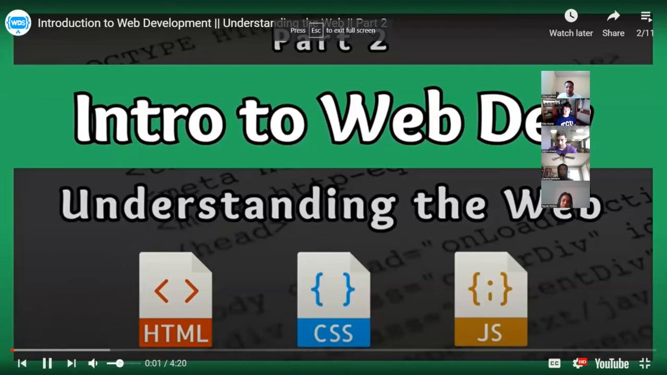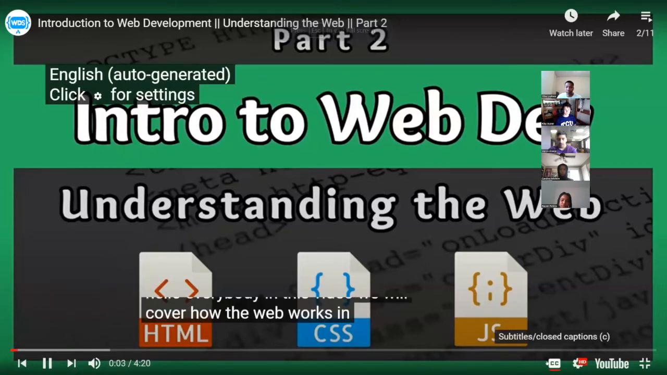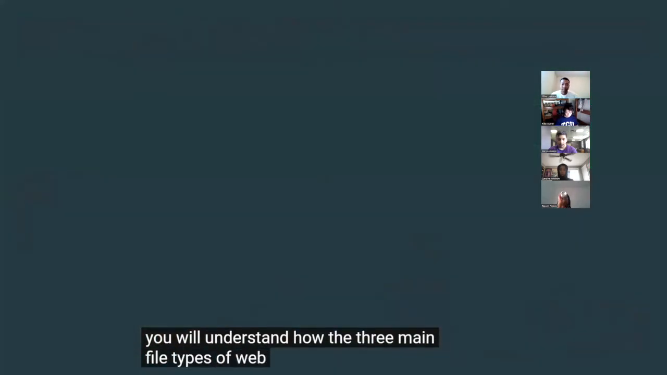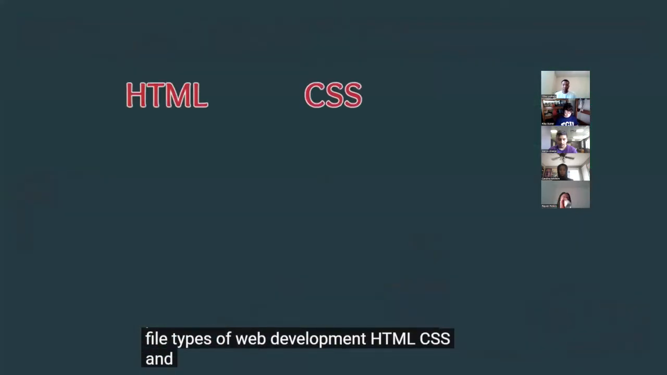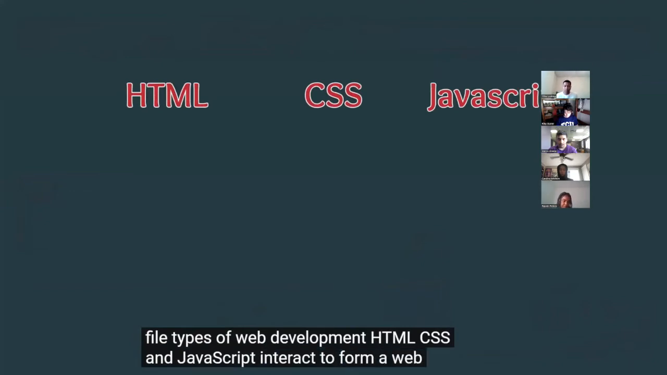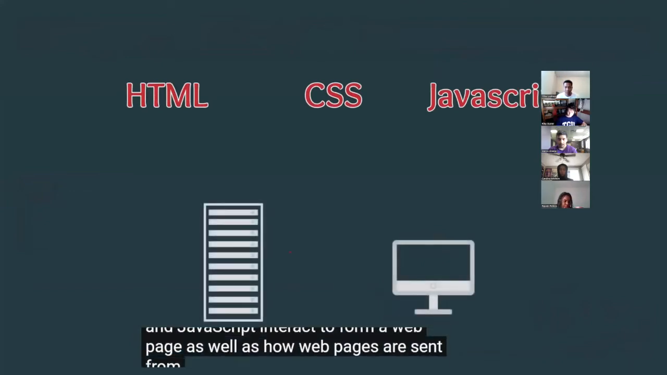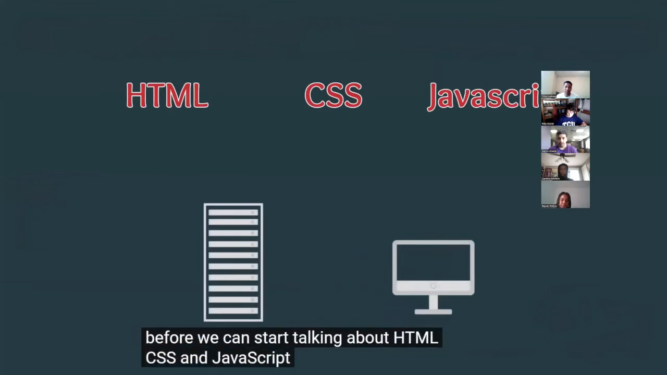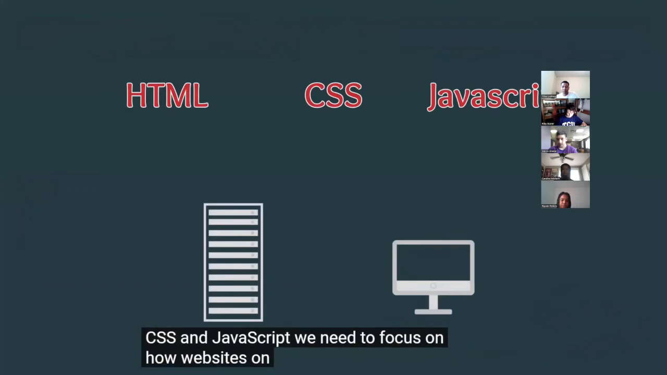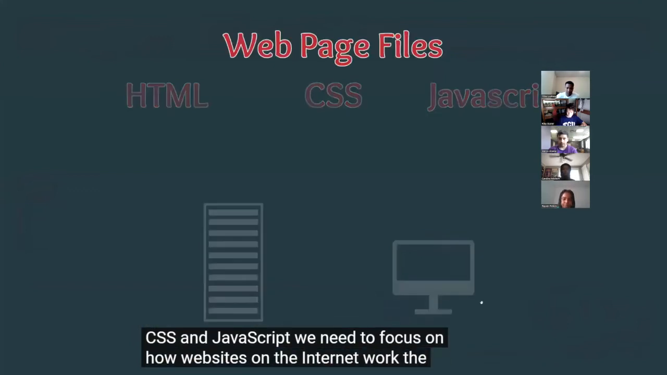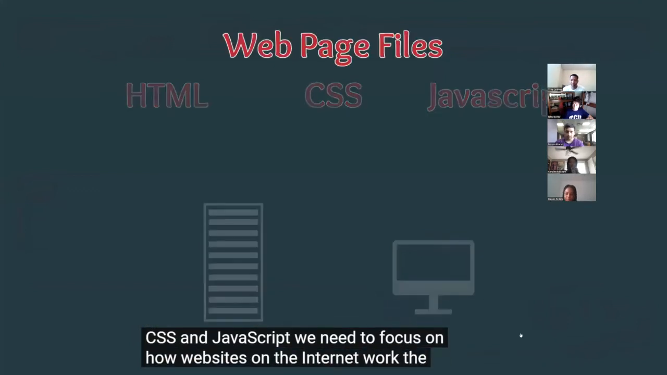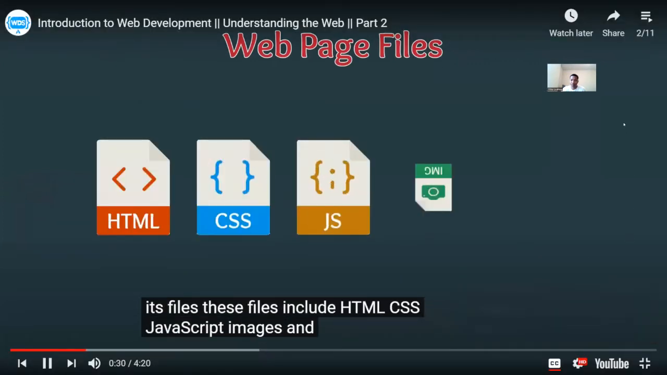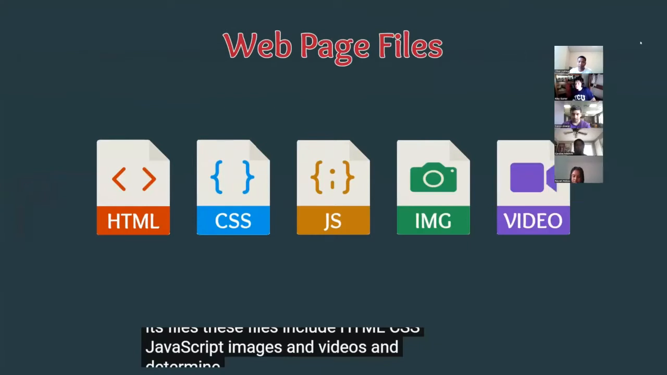Hello everybody. In this video we will cover how the web works in relation to web development. By the end of this video you will understand how the three main file types of web development, HTML, CSS, and JavaScript, interact to form a web page, as well as how web pages are sent from the internet to your computer. Before we can start talking about HTML, CSS, and JavaScript, we need to focus on how websites on the internet work. The first main component of all websites are its files. These files include HTML, CSS, JavaScript, images, and videos, and determine how the website will look and function.